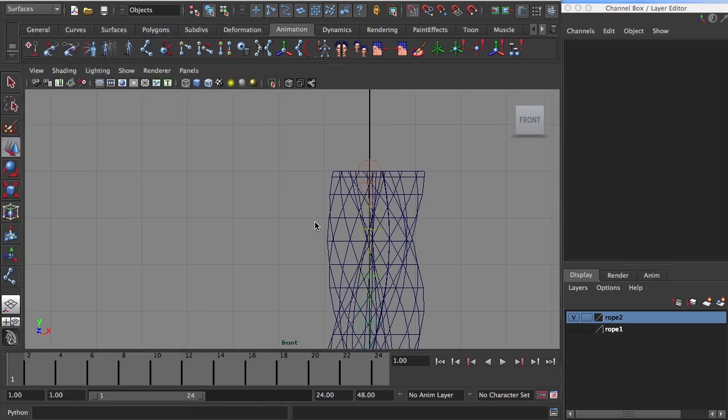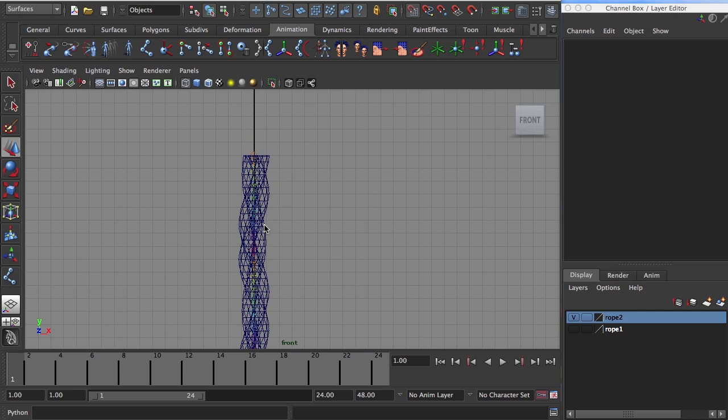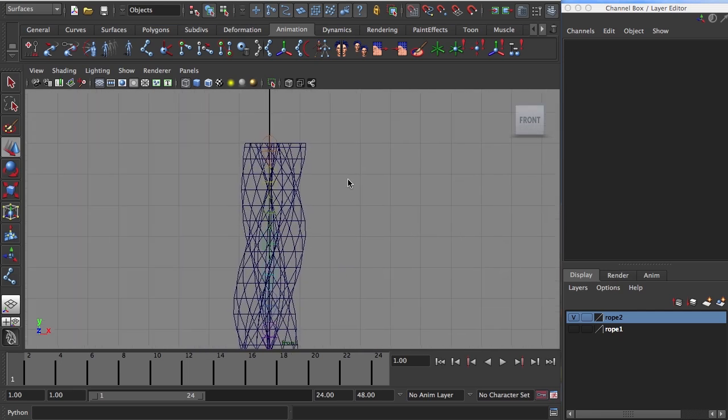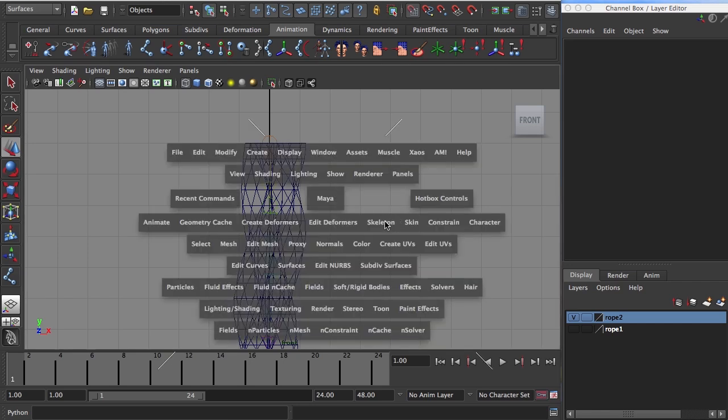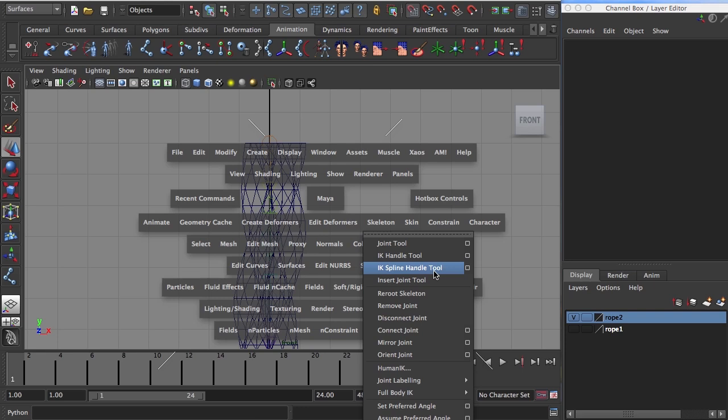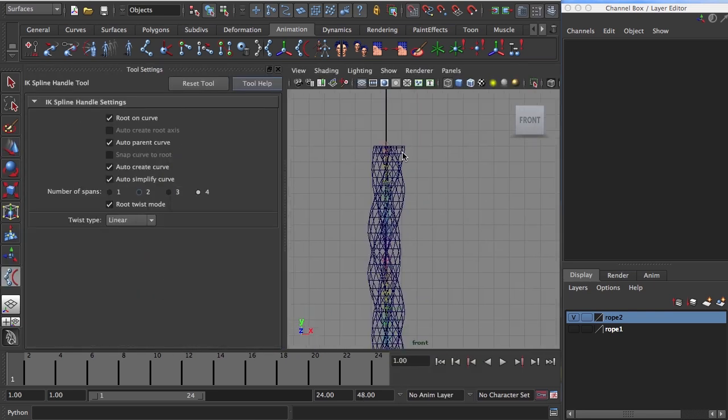Cool. Let's put this aside. Now, in order to move the joints or the whole rope, we're going to add a cool feature that's called the IK Spline Handle Tool. Sorry about the pronunciation. Okay, IK Spline Handle Tool. So let's open up the tool settings right here.